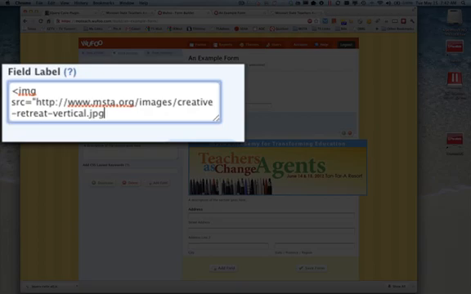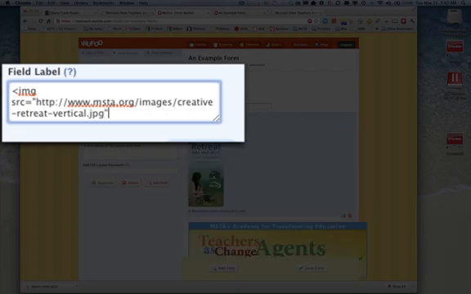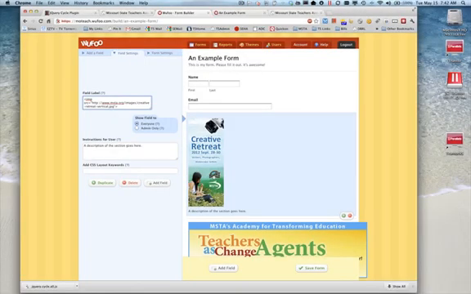So we can say img src equals double quotes the link end quotes close, and now you can see it's automatically updated and the image is in the form.